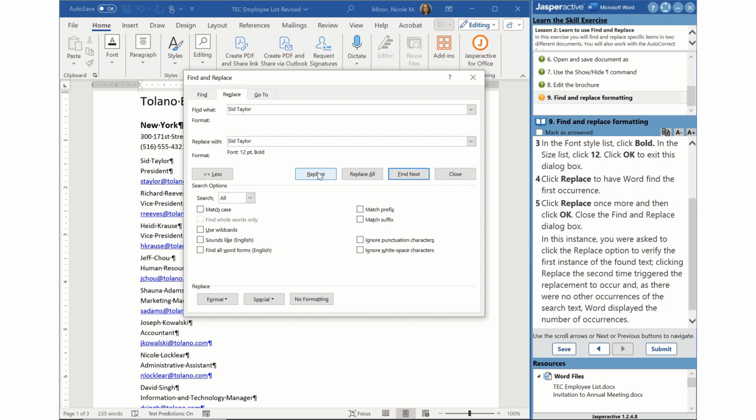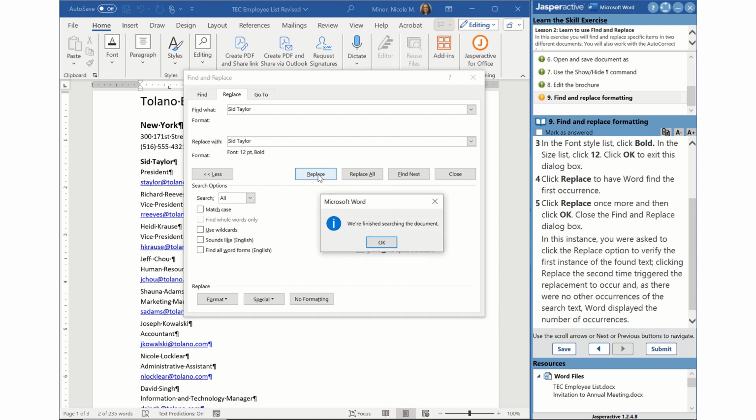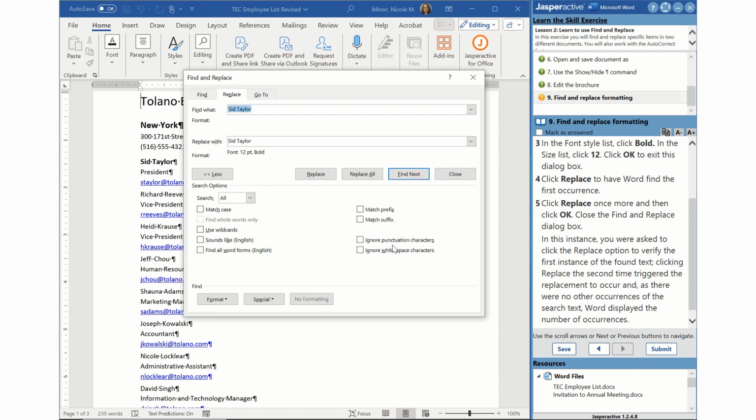I'm going to click Replace, and that's going to find the first instance, or the first time this happens. I'm going to click Replace once more. It tells me it's done. There were only 2 instances, so I'm going to click OK. And then close the Find and Replace dialog box by clicking the X in the upper right-hand corner.